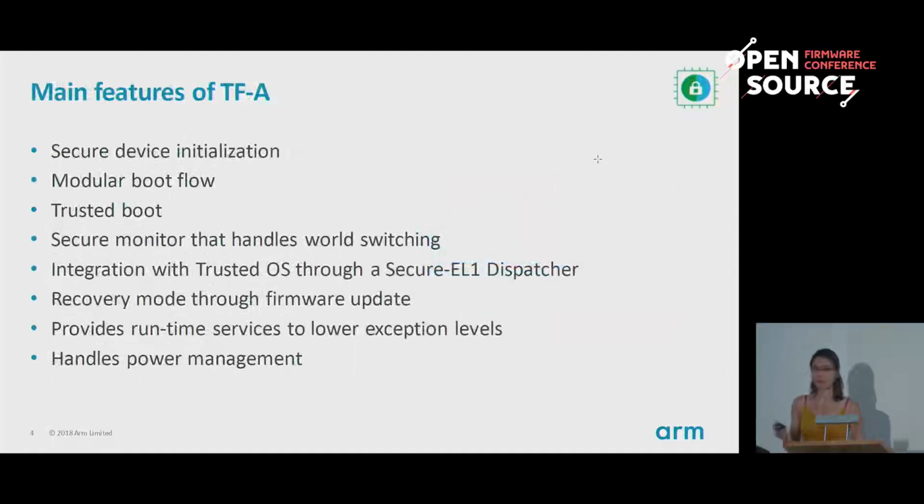So I wanted to list some of the main features of the Trusted Firmware A. Obviously, being the first piece of software that runs on your platform in the trusted world, it has to boot everything and initialize your secure devices. It's got a modular boot flow where the firmware is divided into several images: a ROM firmware, a RAM firmware, and a persistent RAM firmware that provides some runtime services. You don't have to use all of these images. You can pick some of them only and potentially replace others by your own implementation if you have different needs.